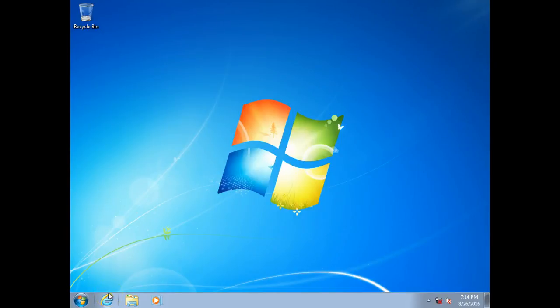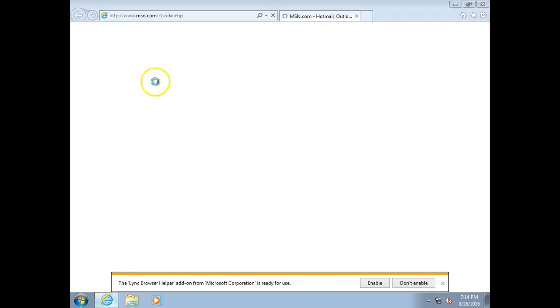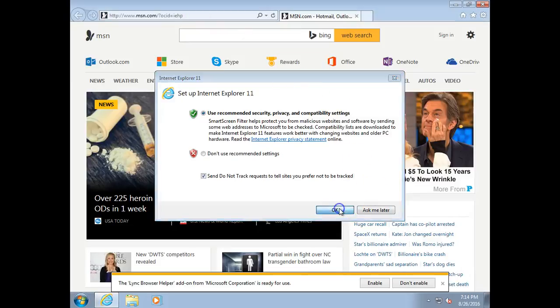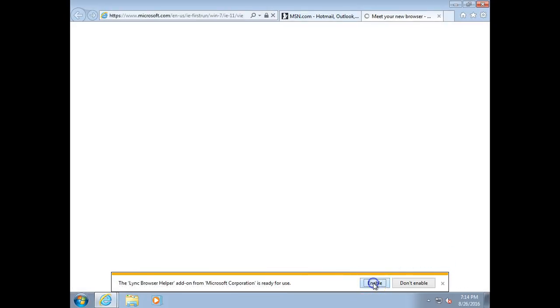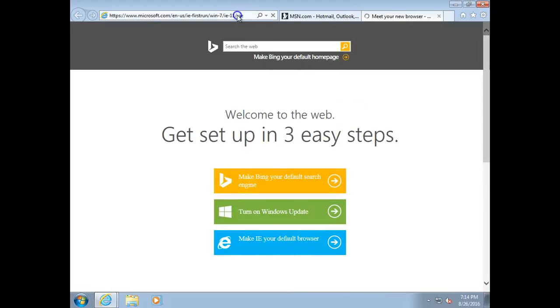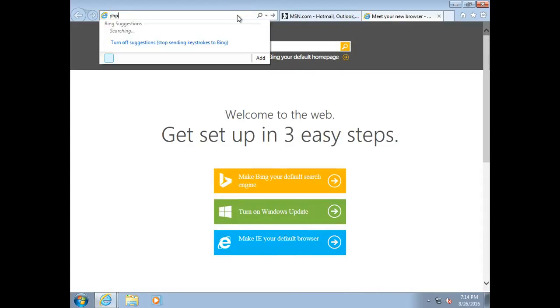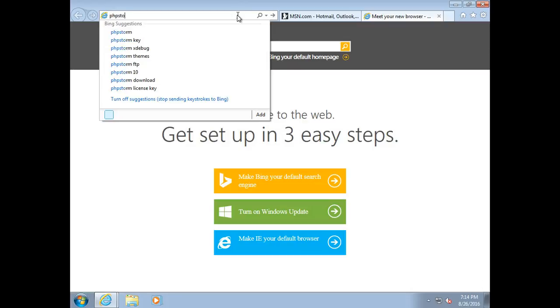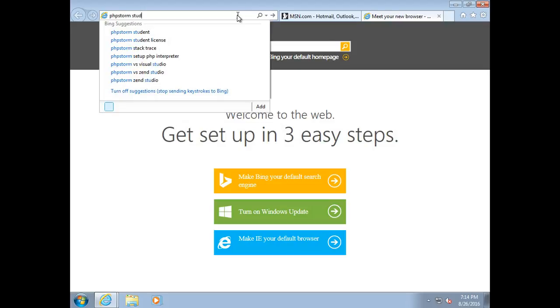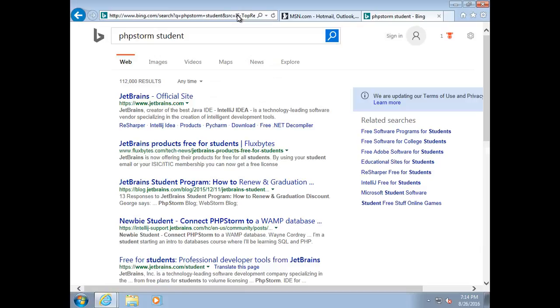So like Aptana's free, Dreamweaver you'd have to pay for. PHP Storm you do have to pay for, but they do give it away free to students. I'm just going to type in PHP Storm and student. So if you just Google PHP Storm and student, JetBrains is the company, and they say products free for students.